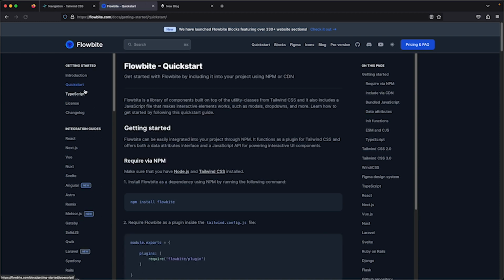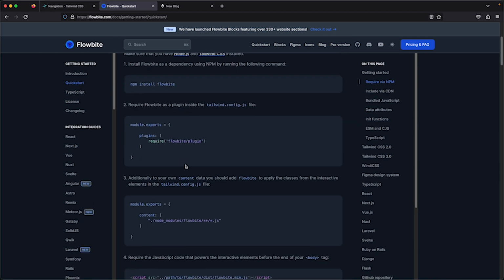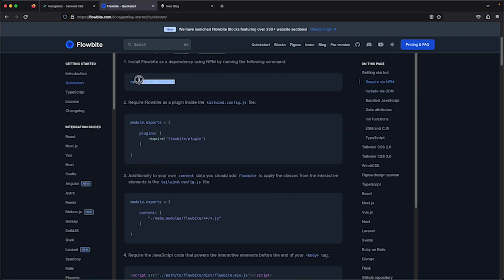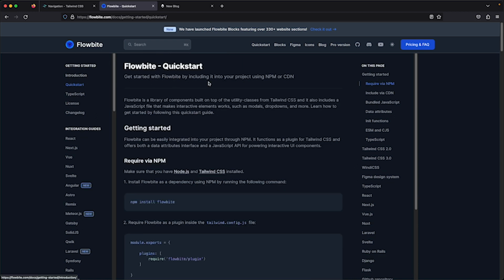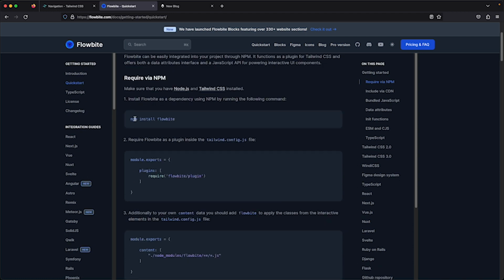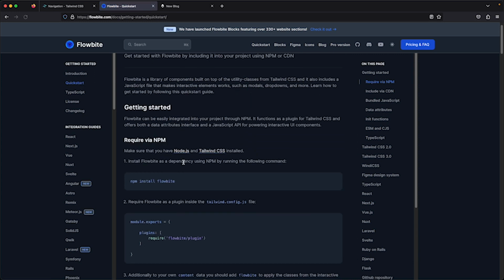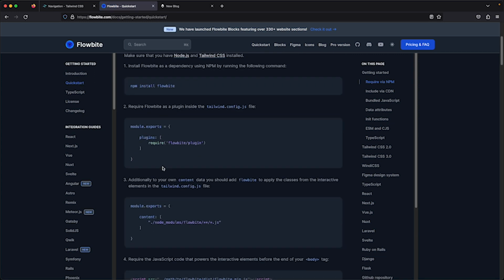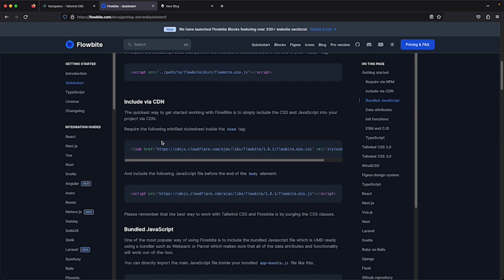Okay, and move all the way to the quick start. We're just going to use Flowbite. Get started with Flowbite by including it into your project. You can go ahead and read through all these, it's pretty fun. It has a lot of additional plugins that you can use in your project. But we're not gonna use npm, we'll go all the way to the CDN. So copy this, and then put it in your header.